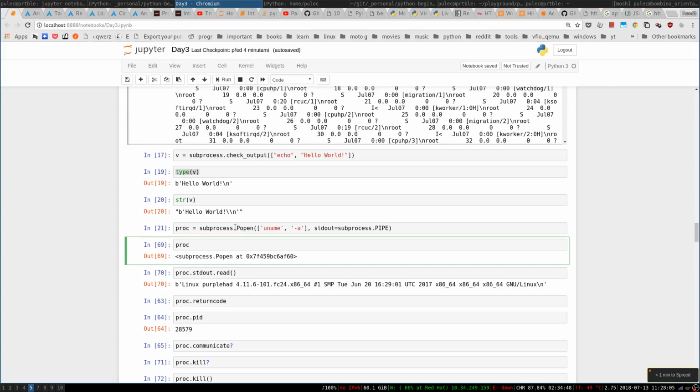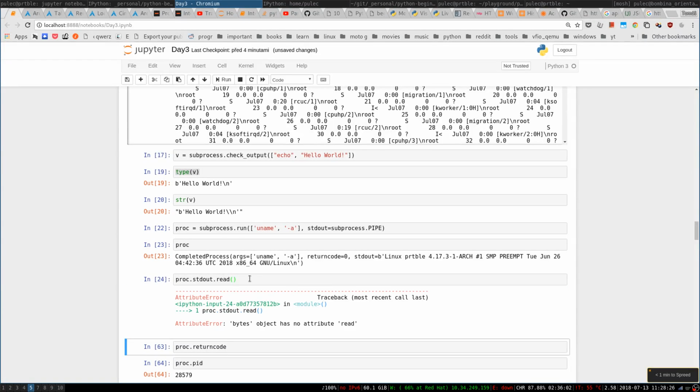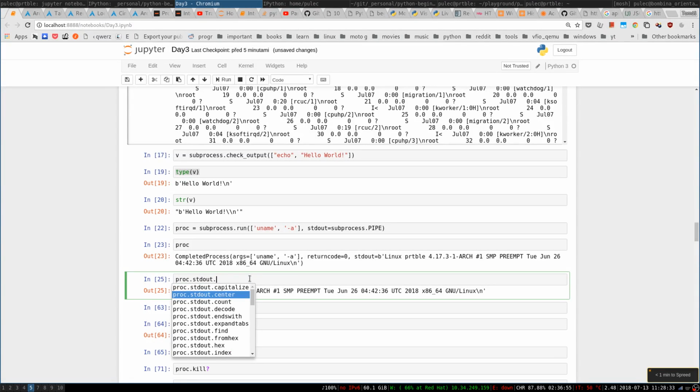the Popen way. Actually, in Python 3 there is run, which is better than Popen. Popen is more Python 2, and I specified stdout to PIPE. Oh, sorry. Yeah, like this. And yeah, it's a string.